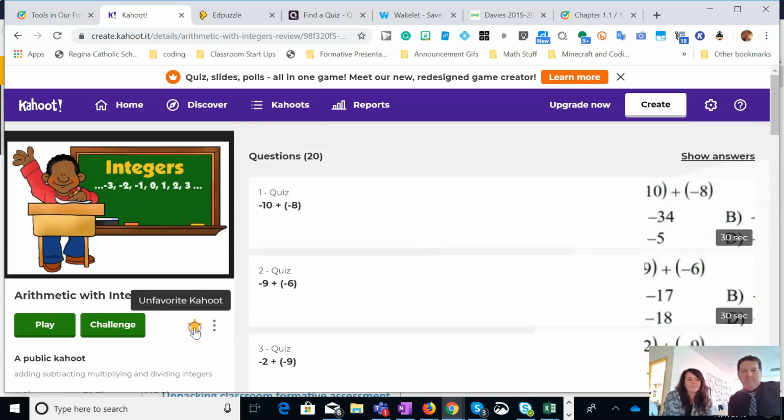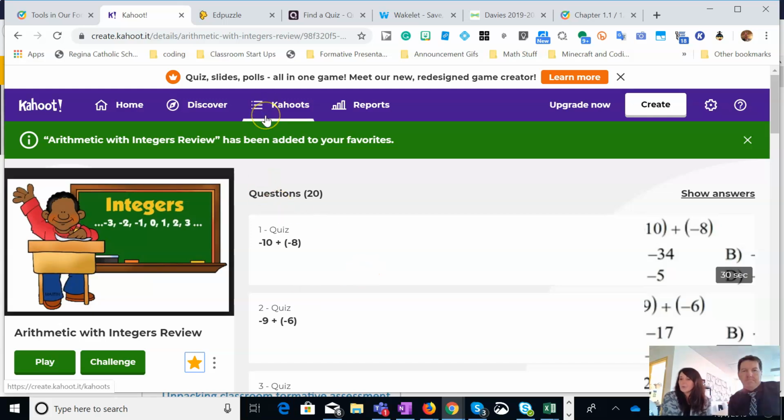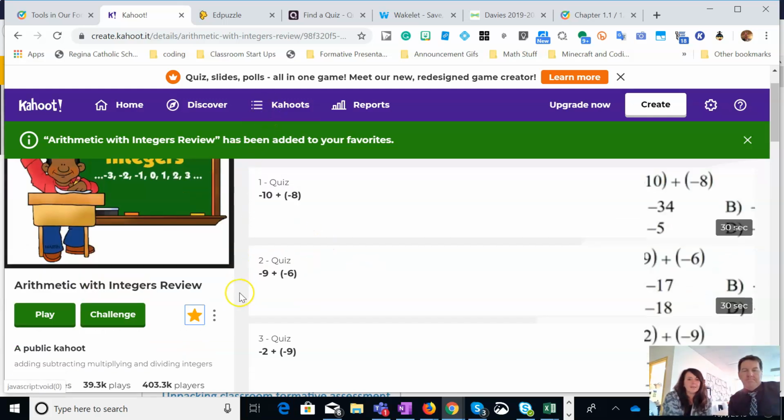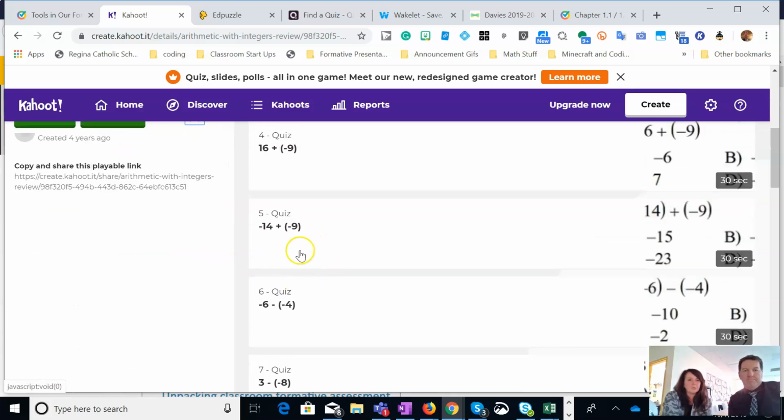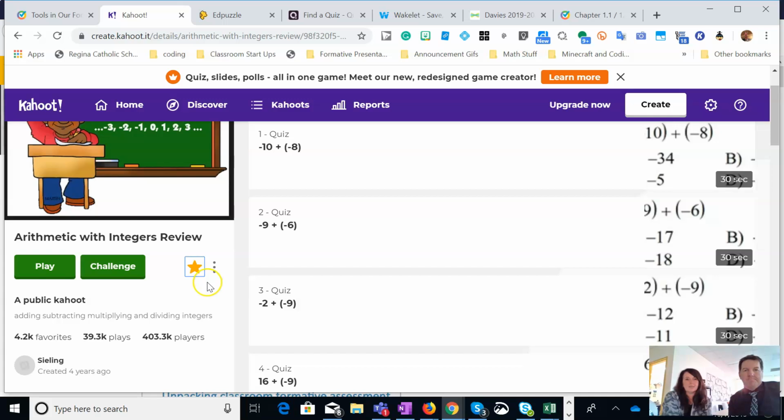I'm going to favorite it. And then it's going to fall under my Kahoot, so I won't have to go searching for that one again. And there's just a few things in here my kids aren't familiar with. I'm going to edit this Kahoot.